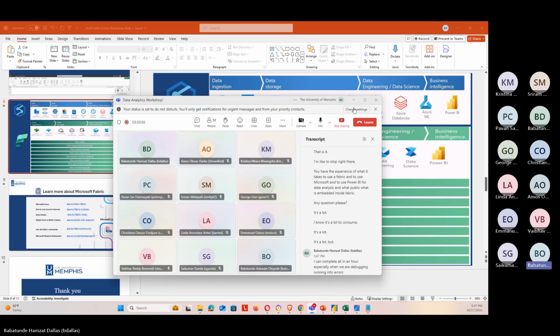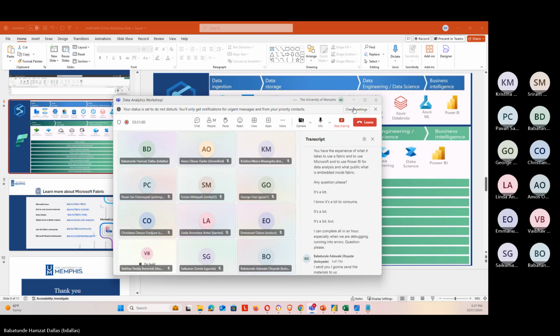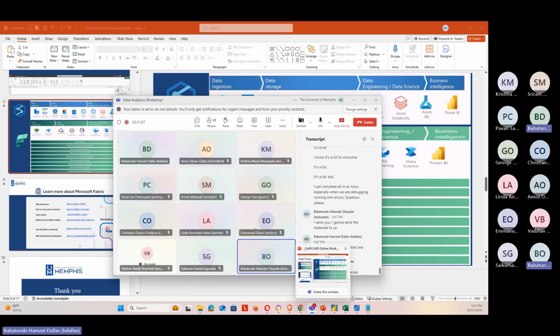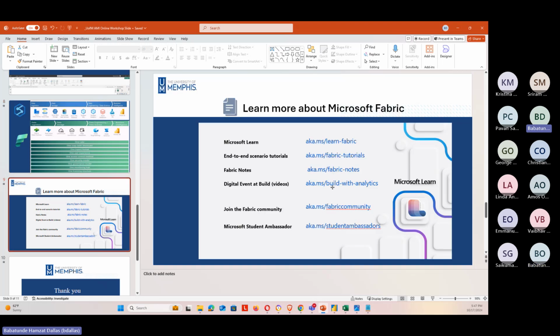Question, please. Are you going to send the materials to us? Come back again, say that one more time, please. And are you going to send the materials to us? Yeah, so this is the materials. Can you take a screenshot, or let me take the screenshot? If you don't mind, take a screenshot.